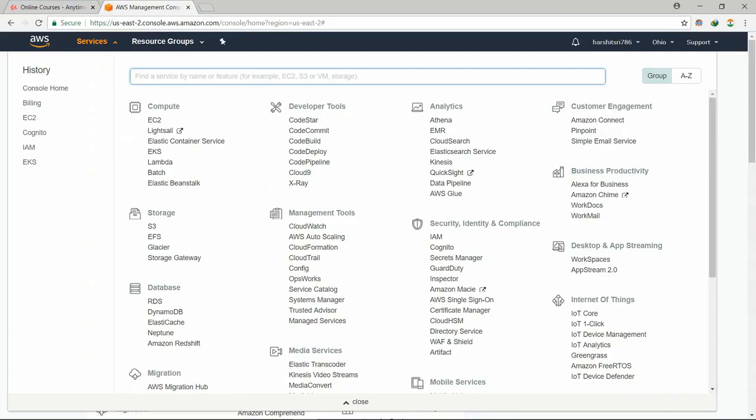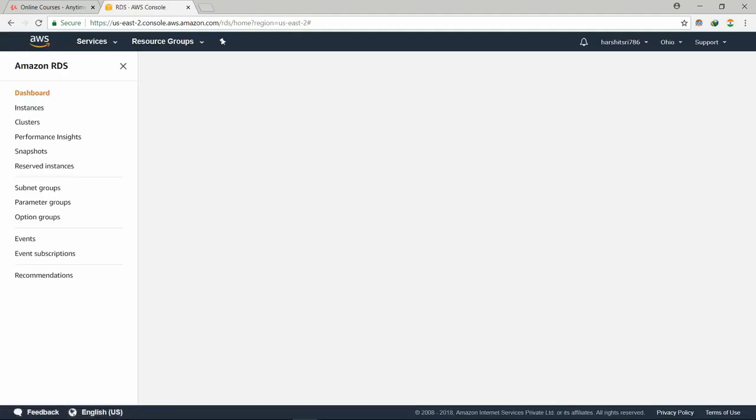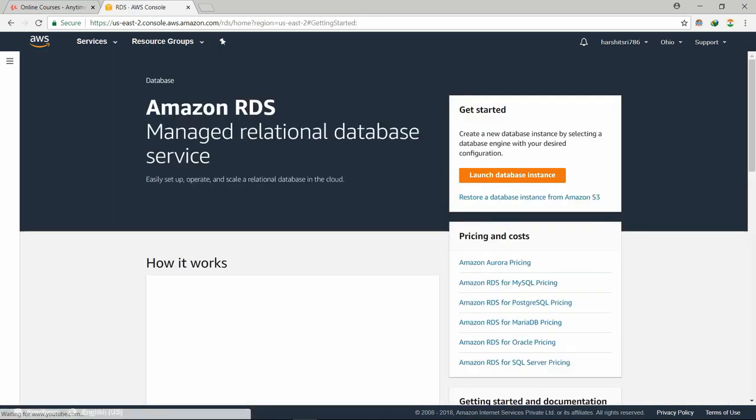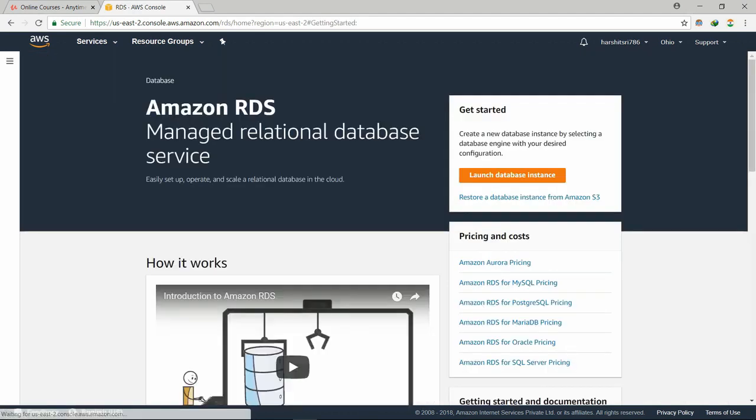Now we are going to create an instance for Amazon RDS or Relational Database Service, which could be found under the database category on the Amazon dashboard. So hit this option, the RDS. Here you have plenty of options available. You can choose from instances, clusters, the performance insight. You can get a snapshot, the reserved instance, and more.